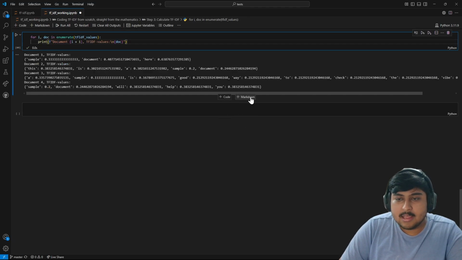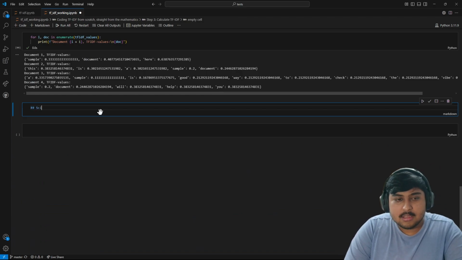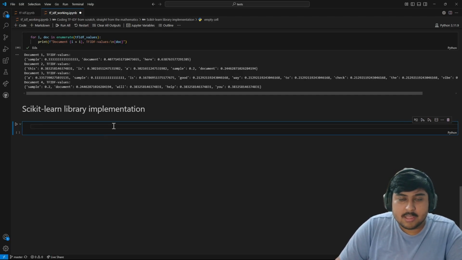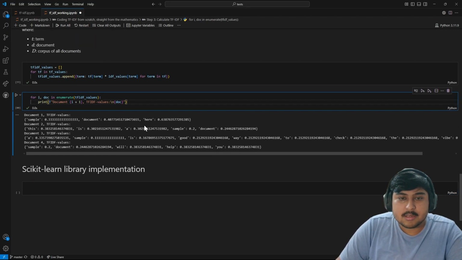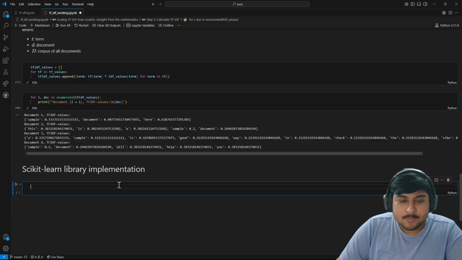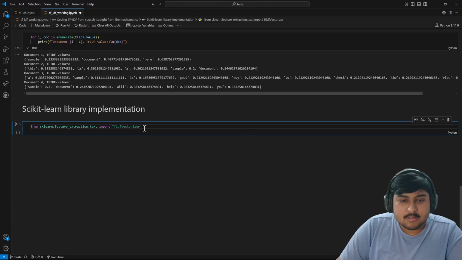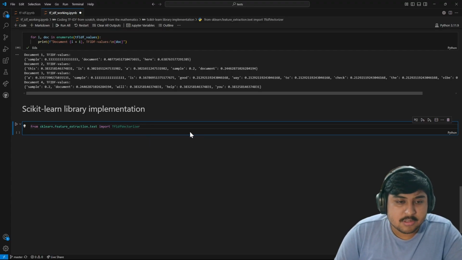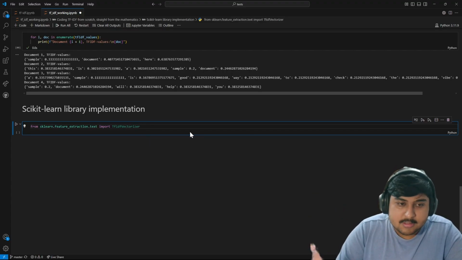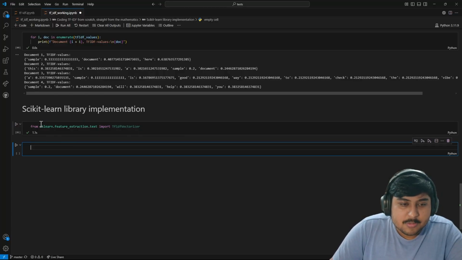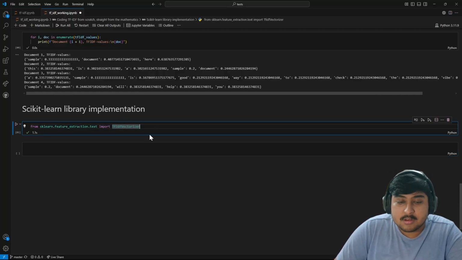Now let us look at how to do this using the scikit-learn library. This is going to be a little bit abstract, in that scikit-learn does a lot of stuff behind the scenes for you. So this is code where you need to import the vectorizer. Don't ask me why, don't ask me how. Scikit-learn has feature_extraction.text, and inside of it they have TfidfVectorizer.